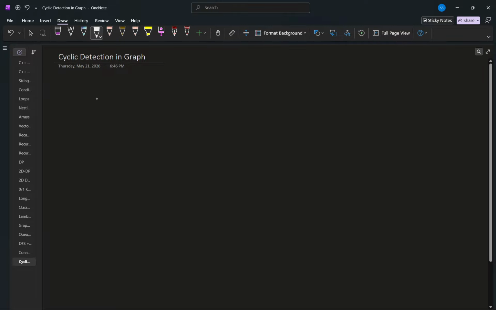First we'll be checking this in undirected graph. So what is a cycle? Everyone knows, basically a cycle is you start from a node and you end at the same node by going from either direction. Basically in an undirected graph you can go from either direction, but in a directed graph you have to go in a single direction. So first let's see how we can solve this question.